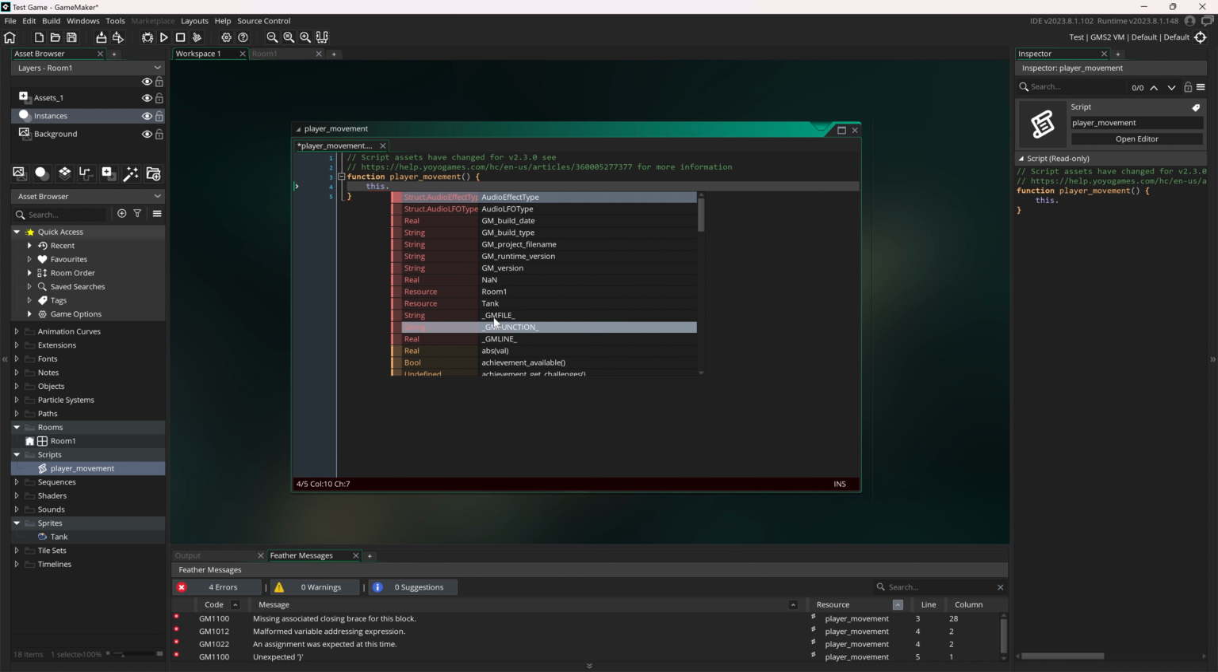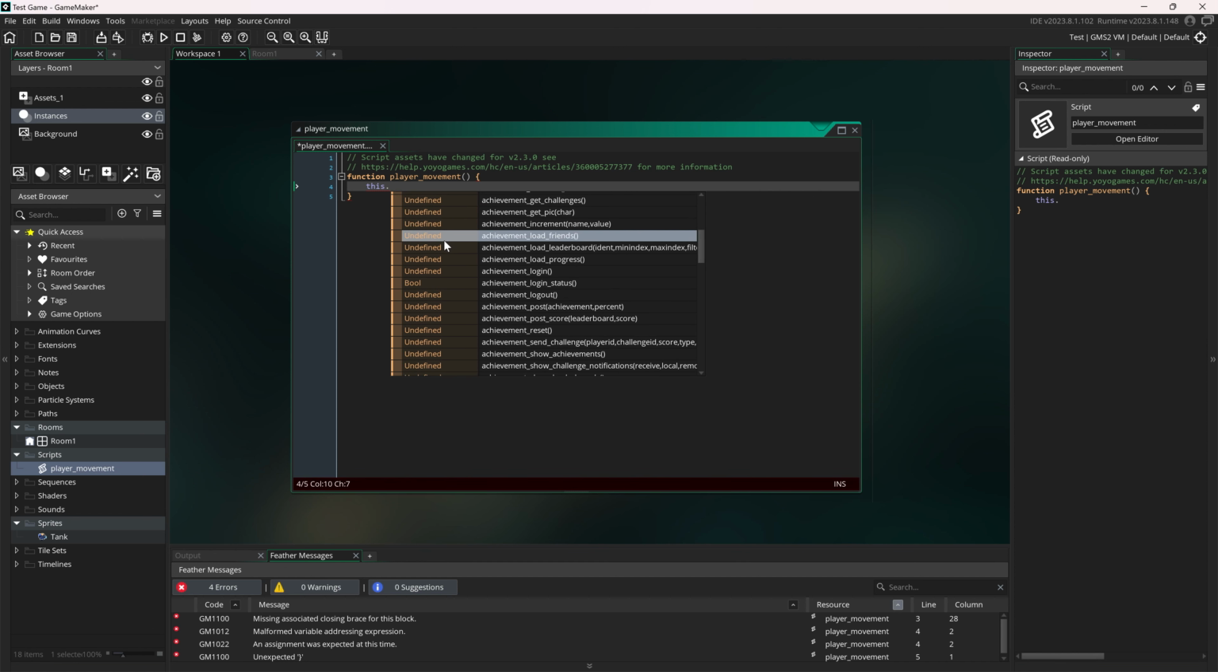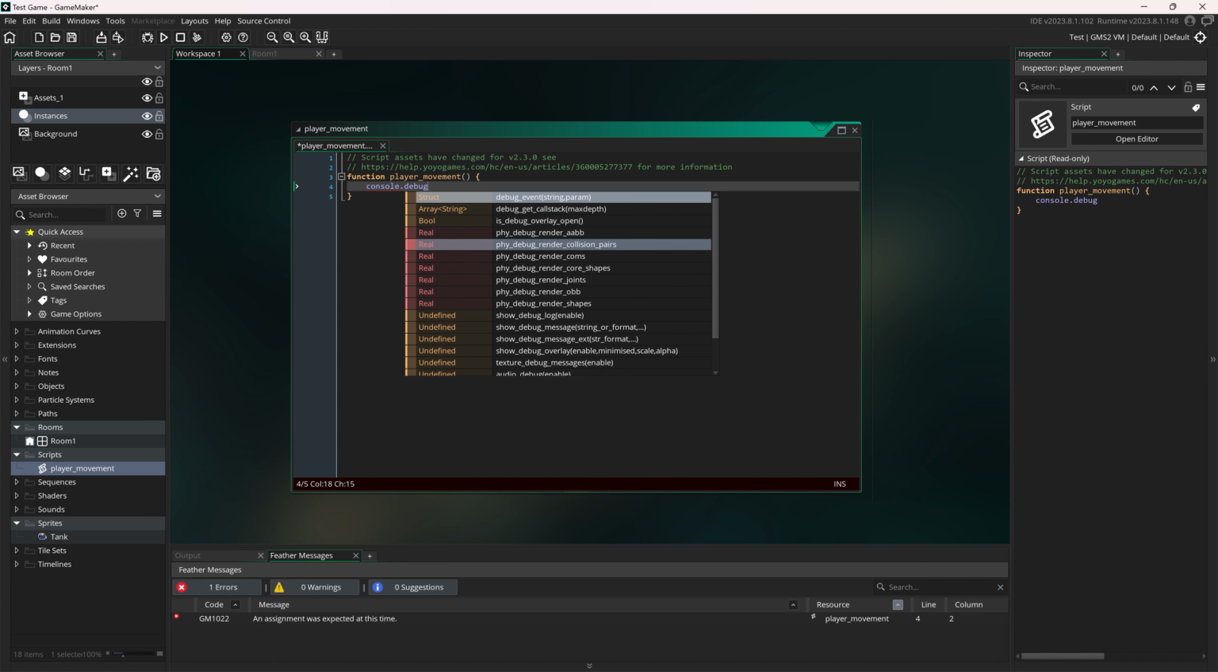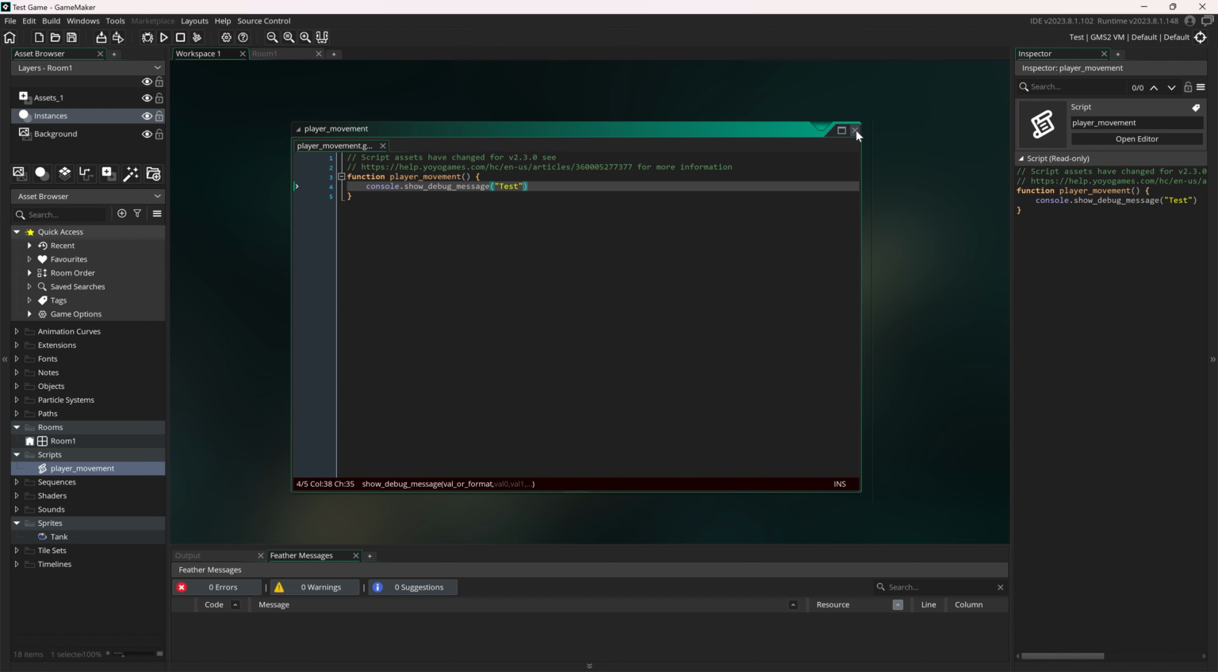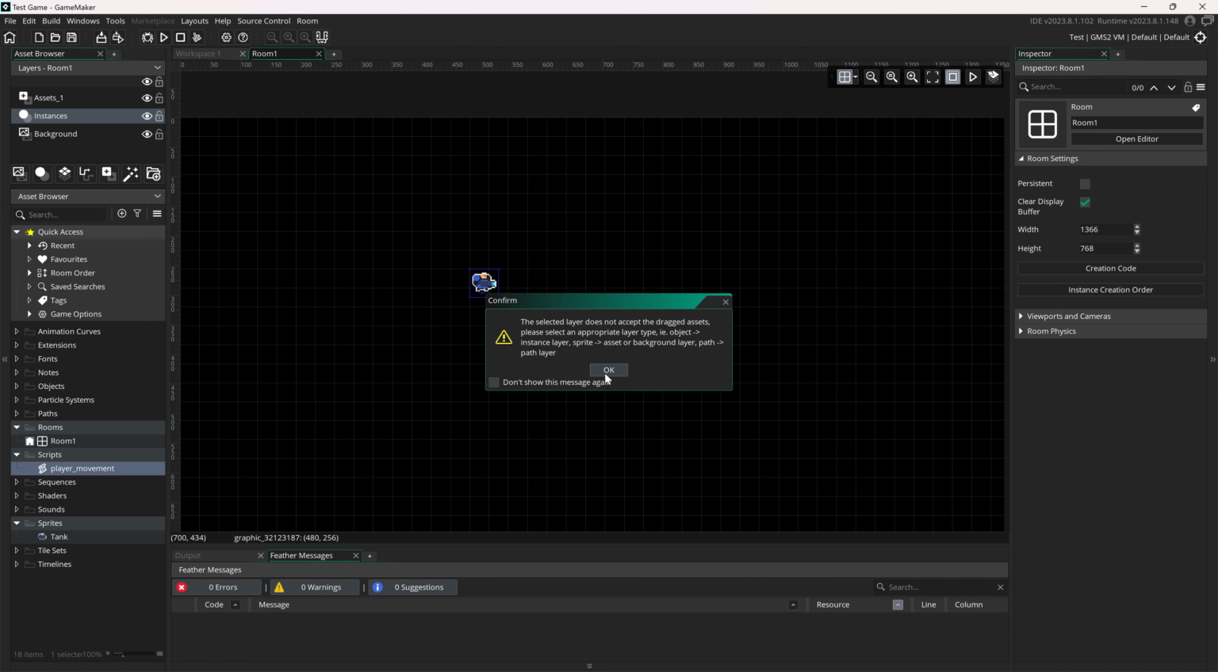So that is going to be this resource. So this probably refers to this game. Interesting. Show debug log, show debug message, passing in a string. Okay. Can I attach it to the layer? I cannot.